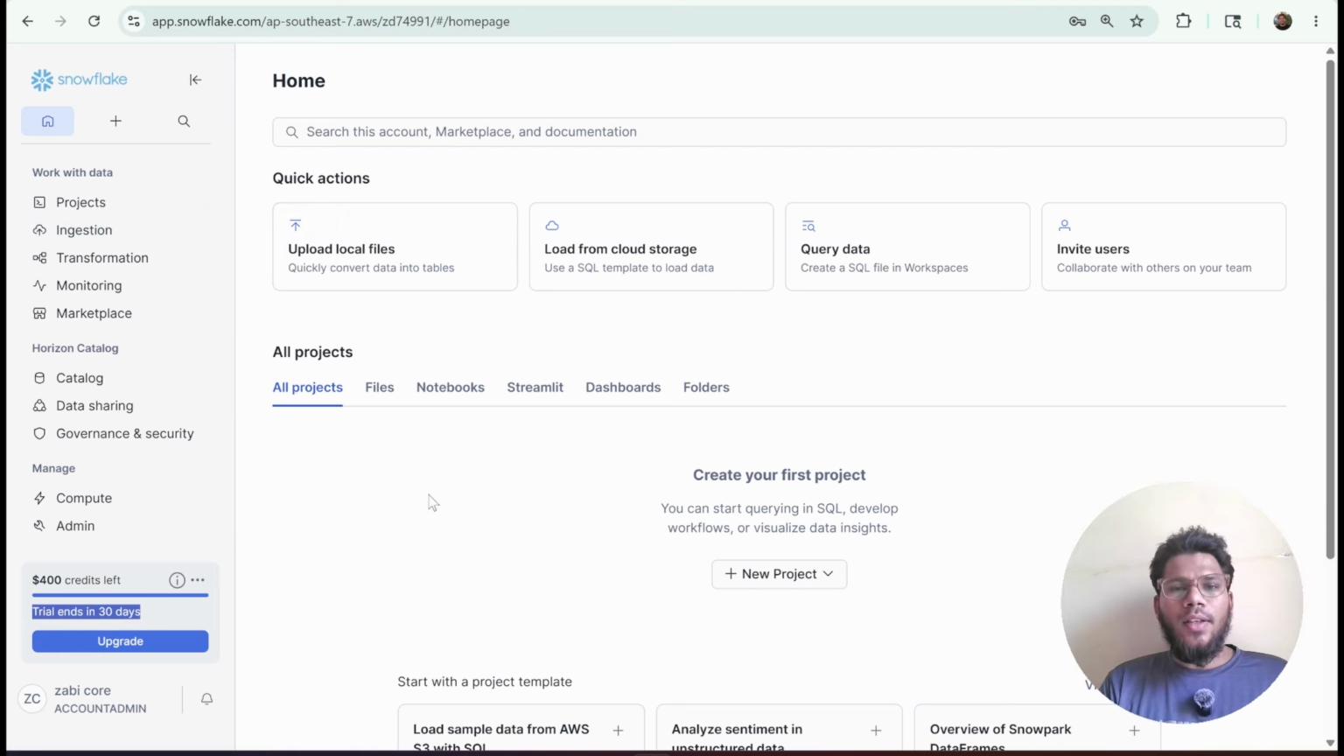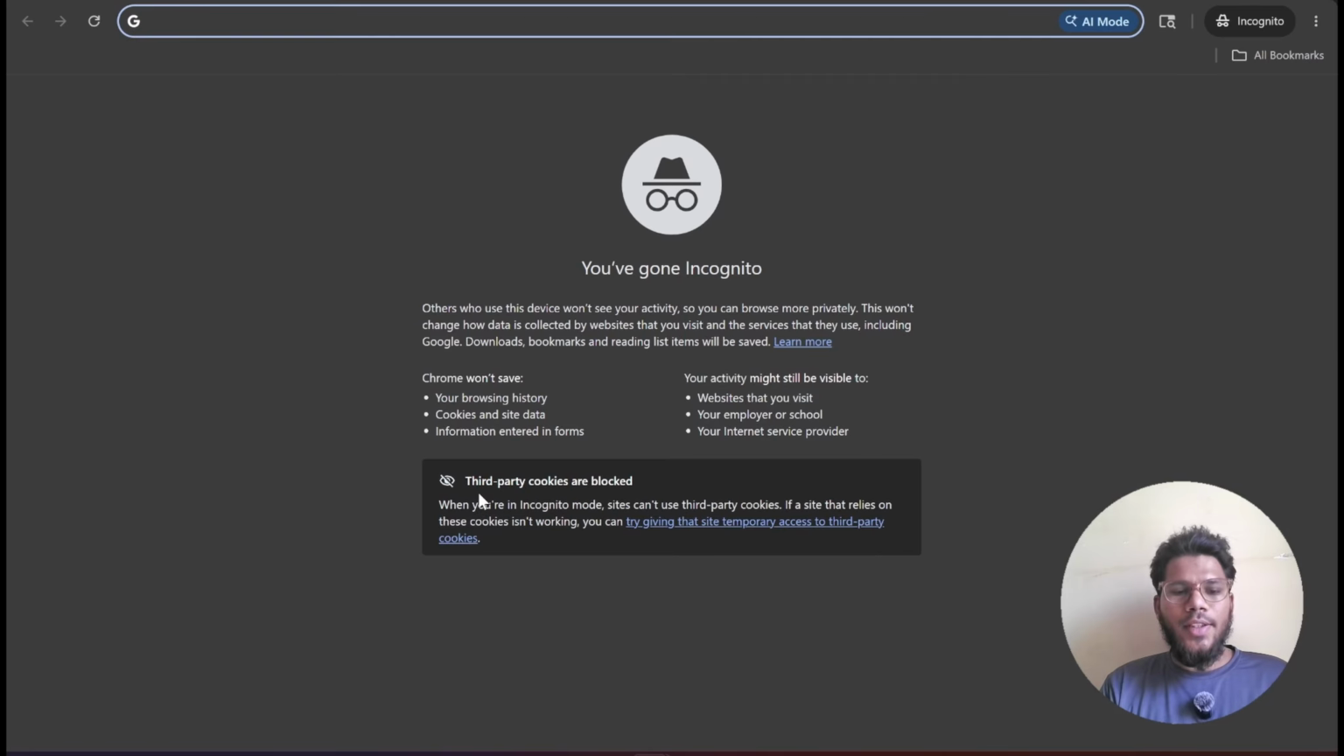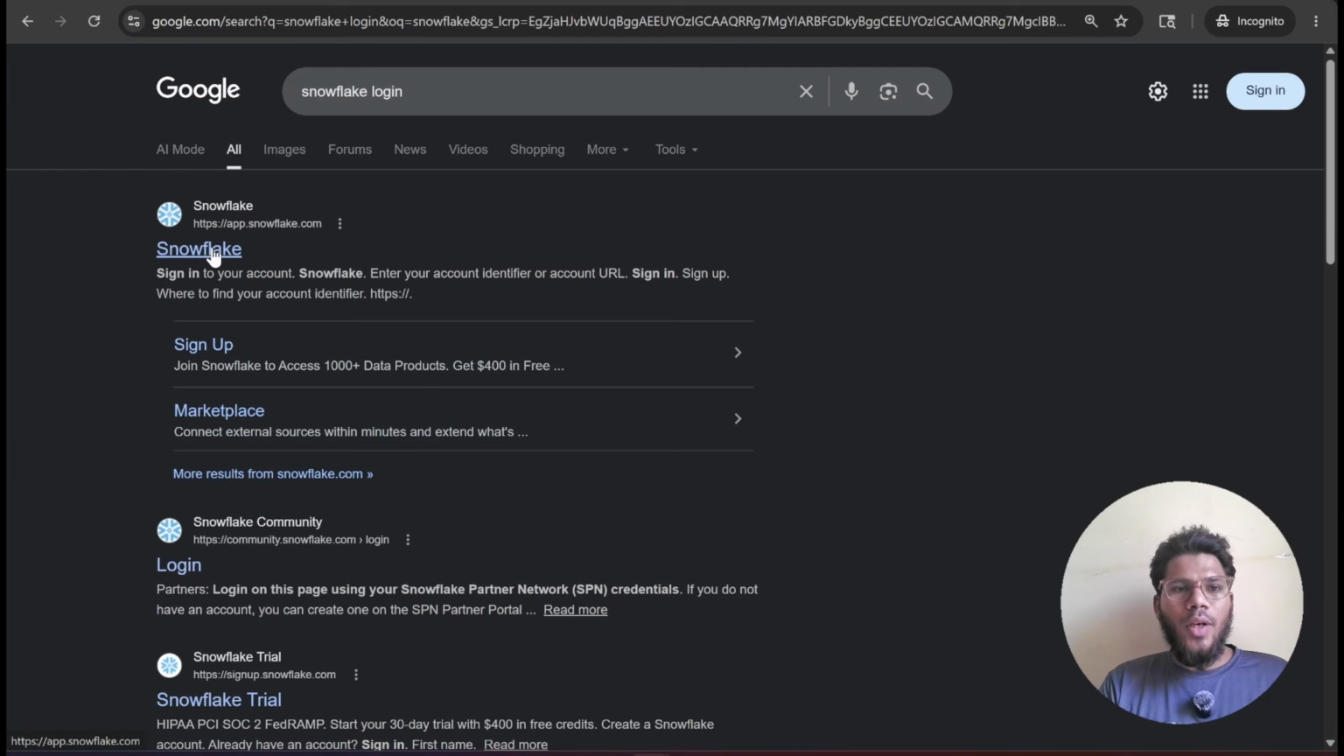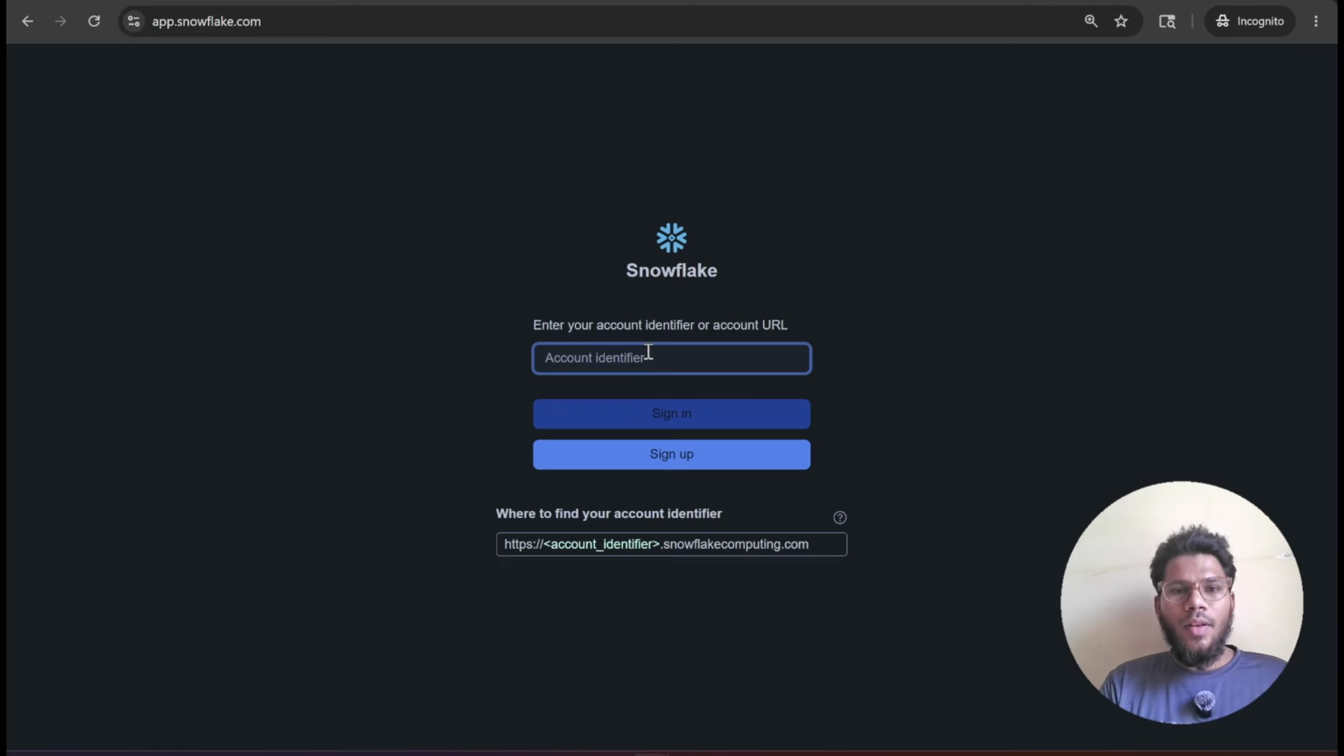Now I'll show you how we can log in to our account. Let's open an incognito window and type Snowflake login, then click on the first link. Here it will ask for the account identifier. How can we get this account identifier? They will send one welcome mail, and in that welcome mail we can find the account identifier.